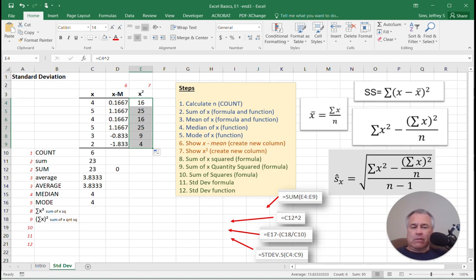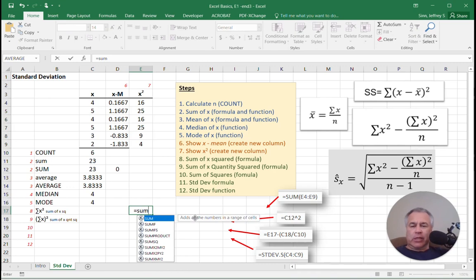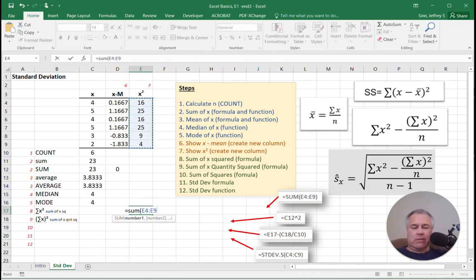Now I can calculate some other things. So I'm going to come down to these that I already have typed in here, just because these are a little difficult for you to type. But I got sum of X squared. So that is this first thing. So how do I calculate that? Well, I'm going to say equals, and I'm just going to go sum of these values, and I get that there. So it's 95. So that's sum of X squared.